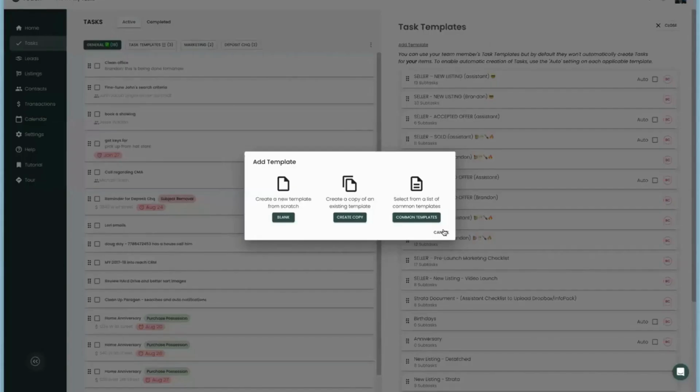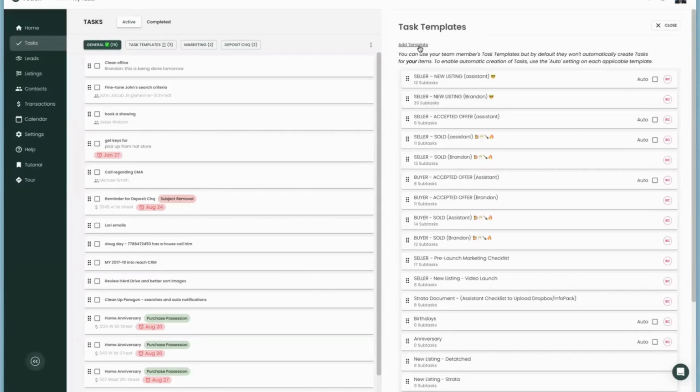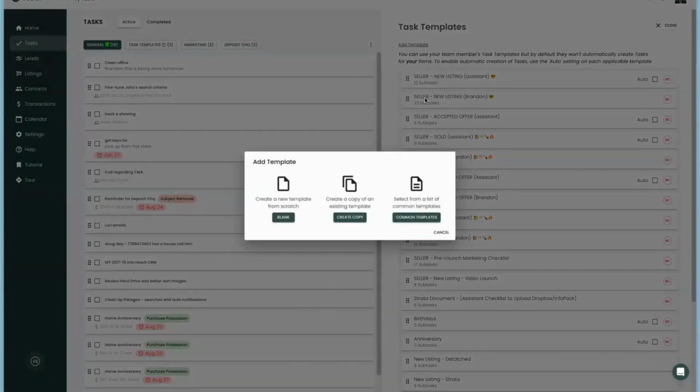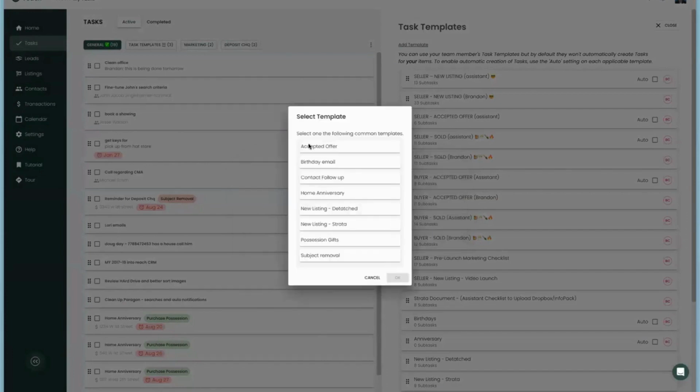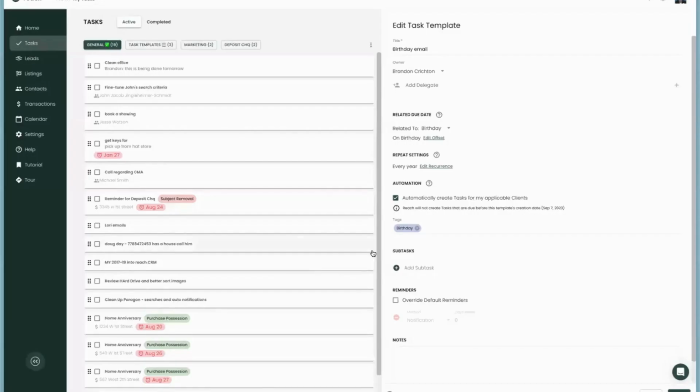So first you want to set up your task templates. And we've already set up a couple for you if you're not currently using these. And you can select some of these from a common template. So inside these common templates, I've got these ones that Reach has already defined for you as standard task templates. And I've got this birthday email. I'm going to click on OK. And you could change the name of it if you want to. Maybe we want to call it birthday reminder or birthday something else, but I'm going to leave it as birthday email for now.